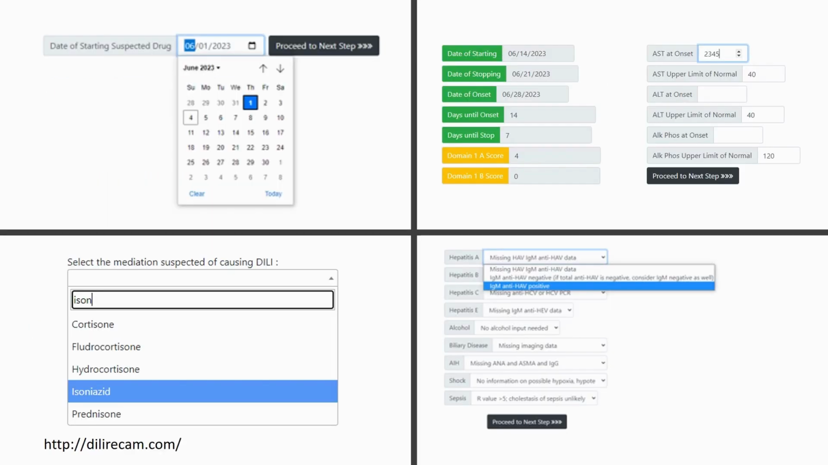So what does this look like on the site? Now, we've had some problems with the site because of a security issue and virus issues, but it's been fixed and it's back up and online. So what you'll see is drop-down menus where you pick dates, drug start, stop, DILI onset, etc. And then the computer will give you the scores for those domains. You enter your labs, upper limit of normals. You can enter the drug, type in some letters, and it'll pop up the menu choice. This one's isoniazid. And then domain 4 will have drop-down menus.